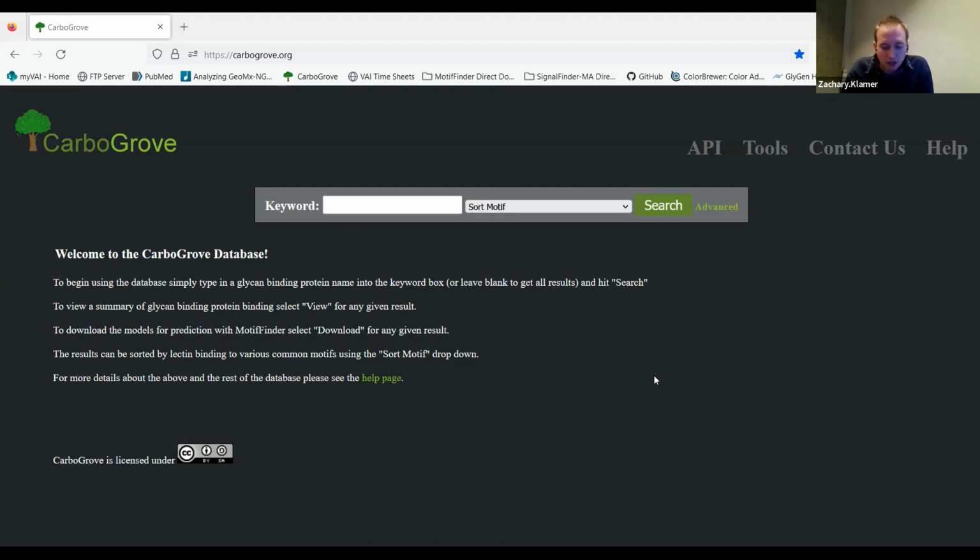But since we're currently halfway through the update, we'll see that the database includes both the old version and the new version. And we'll look briefly at both of those as we go through here. So when you first reach the website, carbogrove.org, you'll find you're greeted with some brief instructions on how to use it. The main thing to look at here is the search bar.